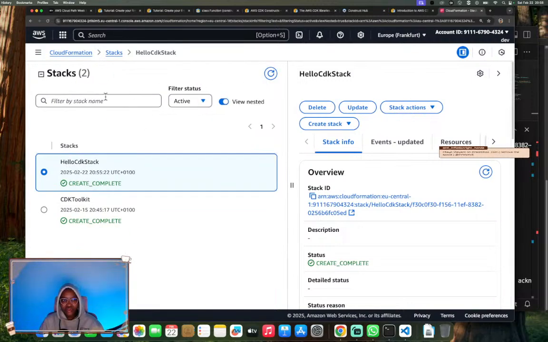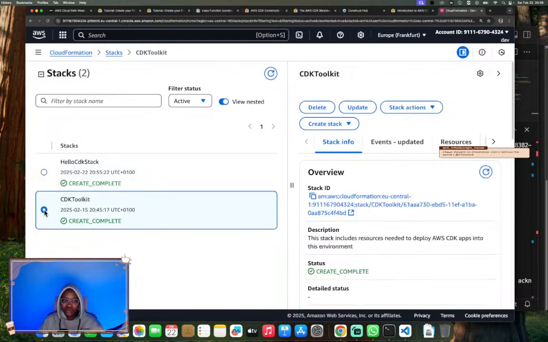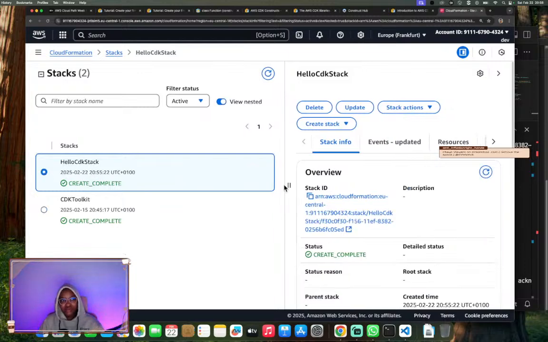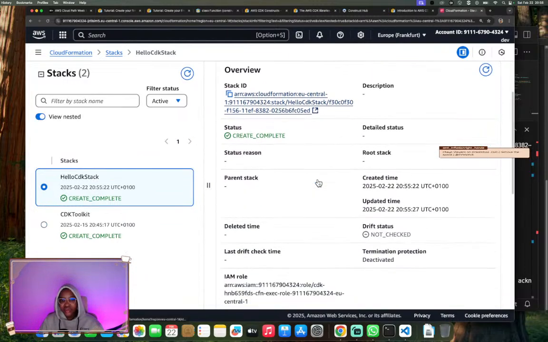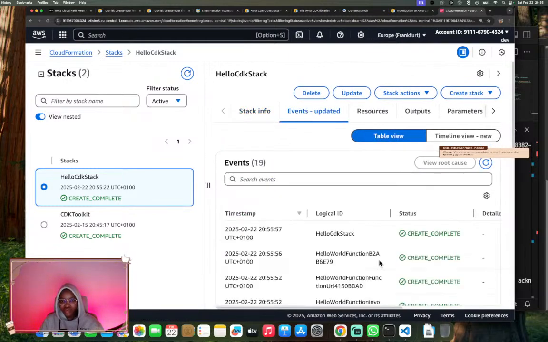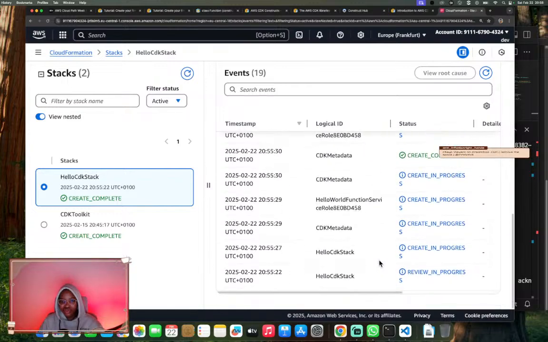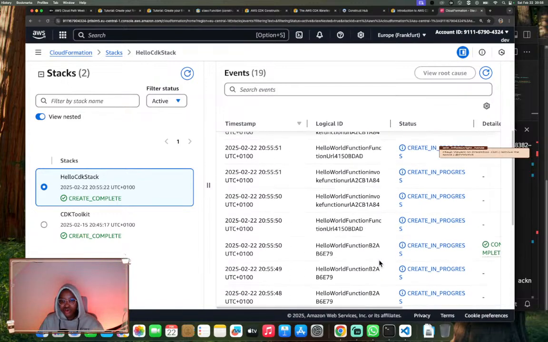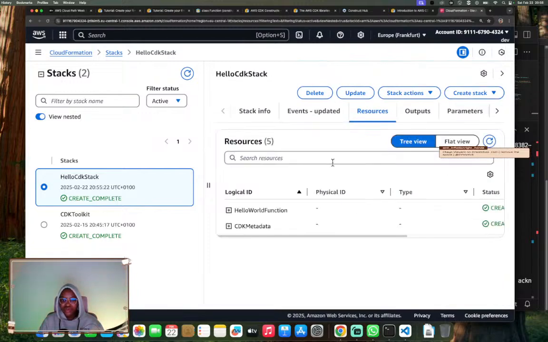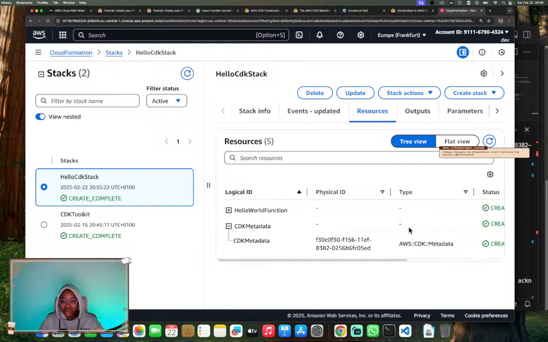Let me close this part. So there are 2 stacks we have in total in our CloudFormation. CDK toolkit, that was for our bootstrap. You should always have that. And then Hello CDK stack. It's completed deployment now. We can see everything that went on in the deployment, in the events. You see the steps, all the things that it tried to deploy in your CDK application. And you see the resources that it created. It created CDK metadata. I mean, that's nothing special.